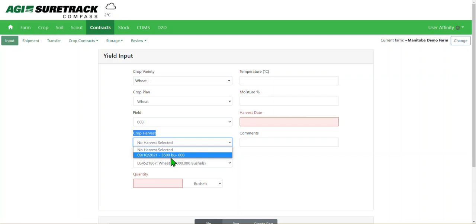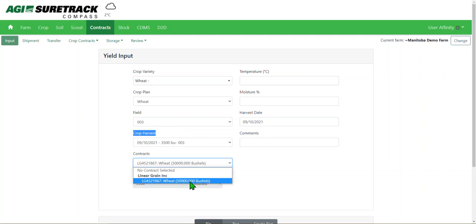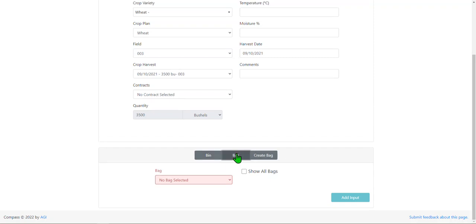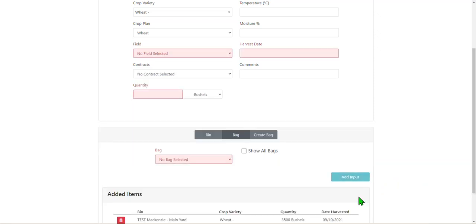But we haven't put it into a storage location. So if I create a crop harvest from the crop plan, and I encourage you to watch our video series on that, now I can select it. Compass will bring in the harvest date automatically, the number of bushels. Allow me to select whether this is going to a contract allocated or non-allocated cash croppable. Let's do that as well. And we're going to scroll down and we're going to follow through. This time we're going to put this into our bag that we have available. And we're going to just click Add Input.